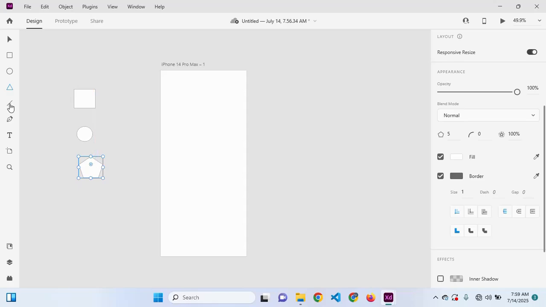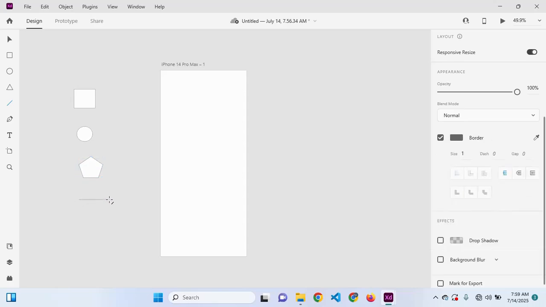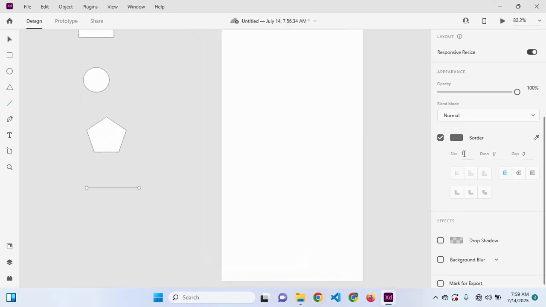So now the next one is line. To go to line is L, and then I draw a line. I might not be able to see it very well. Let me zoom a little bit. Okay, and then let's increase the size. Yeah, so that is line.